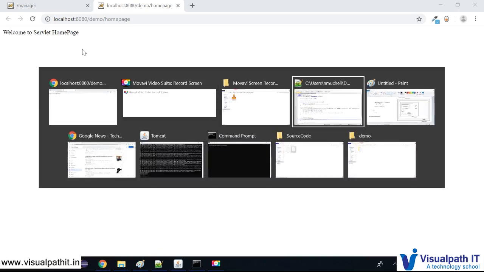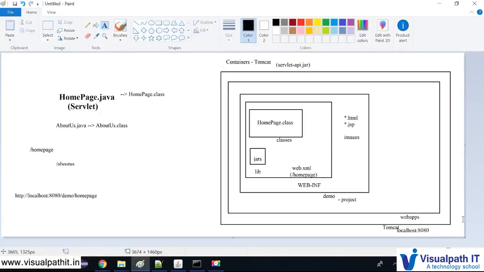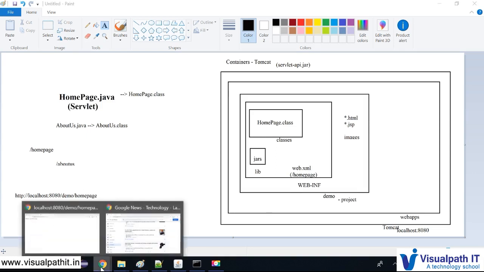Hi guys, welcome back to the 23rd video tutorial of J2EE. In the previous discussion we created a home page servlet and deployed it in the Tomcat server. Within the Tomcat server we can deploy our .class file and we configured it in web.xml. Then we got the output in the browser saying welcome to servlet homepage.